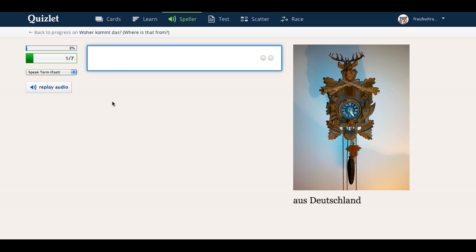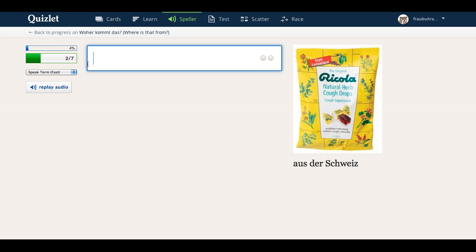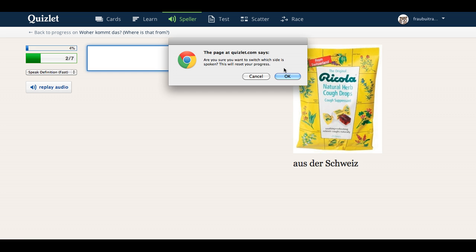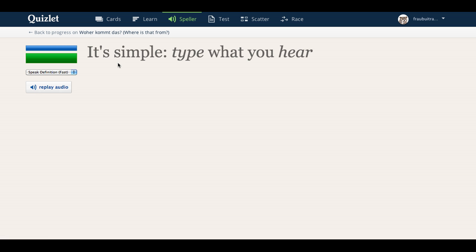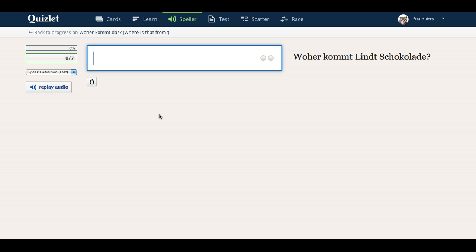So for this one, for example, I don't want them to type in the question, where are cuckoo clocks from? I want them to type in the answer that they are from Germany. So I'm going to find this drop-down menu here and change it to speak definition. Now it will make sense, and the studying that I'd like them to do will take place. Now they'll learn how to spell and say from Switzerland, and they'll remember that that's where Lindt chocolate is from.